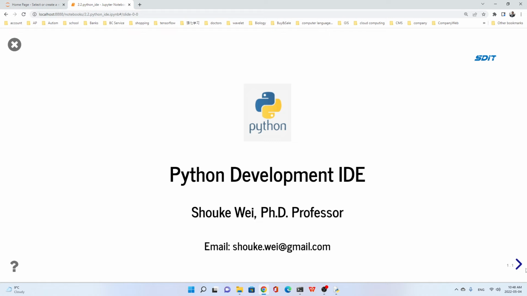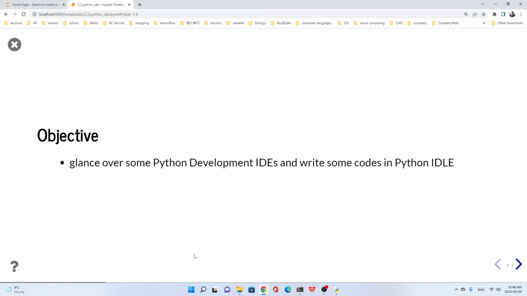Hi everyone, in this lecture, we will glance over some important Python development IDEs, and we will use the Python default IDLE to write some code. In this whole course, we will use this Python IDLE because the purpose of this course is to show you how to master Python in a very fast way.